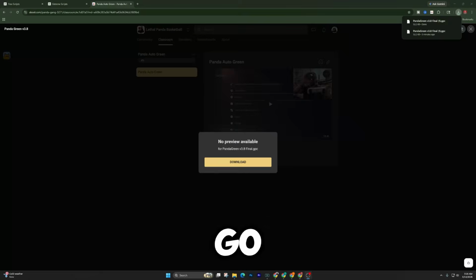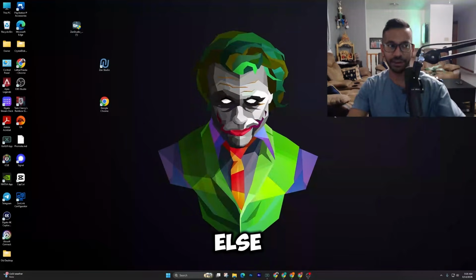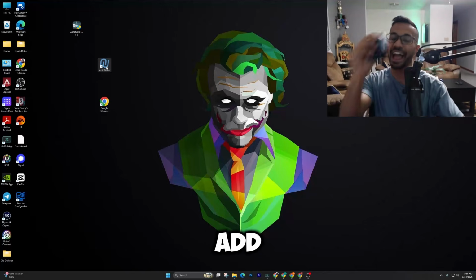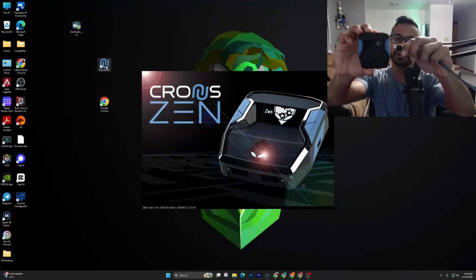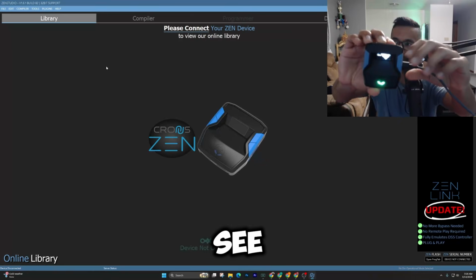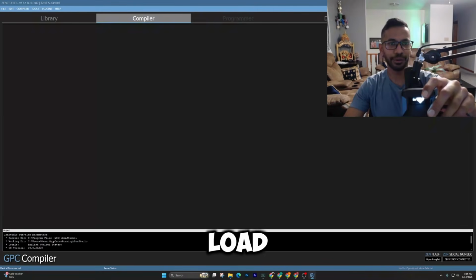As soon as you hit download, if you're using Chrome, it goes into your right-hand side just like this, like a GPC file. That's simple. Once that's done, minimize everything else and let's open up our Zen Studios next and add the script. To do this, plug the Zen in on the right-hand side, just like this. You can see, plug it in only here. If the compiler didn't load in, that's fine.